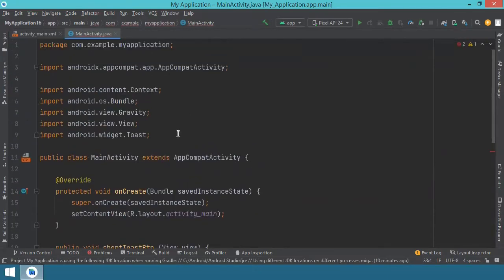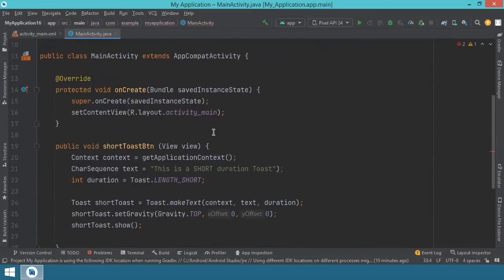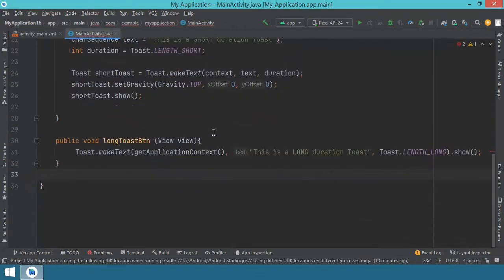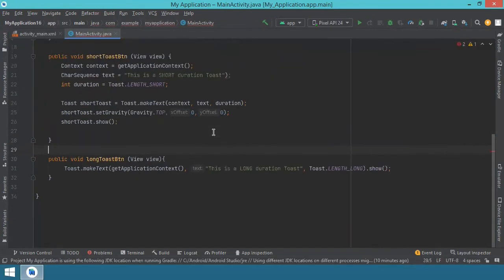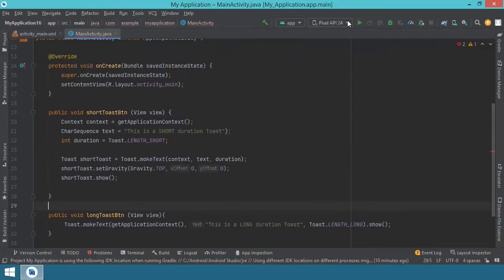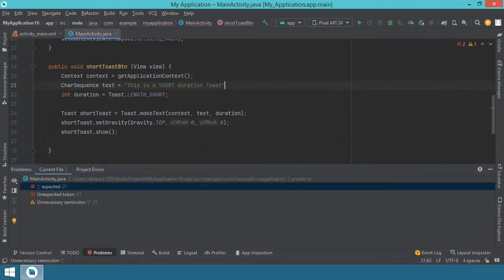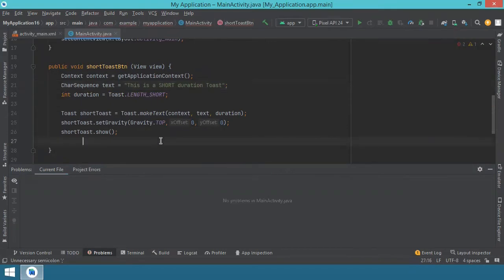So this is, again, I will just show you the entire code. And we will use this virtual device, the Pixel API 24, and we'll just hit, actually, let's see, we have a problem here. Okay, so I forgot, like so. Okay, now we can run the app. Let's see how it looks.